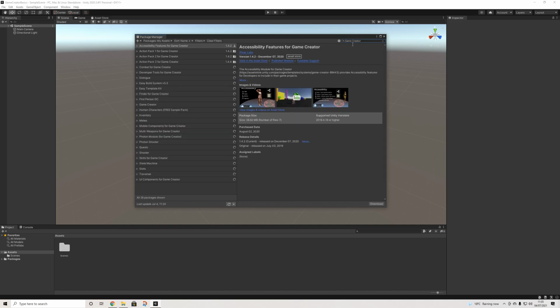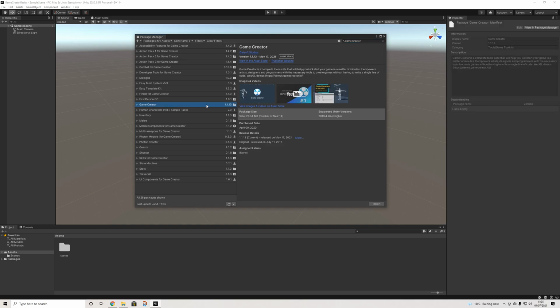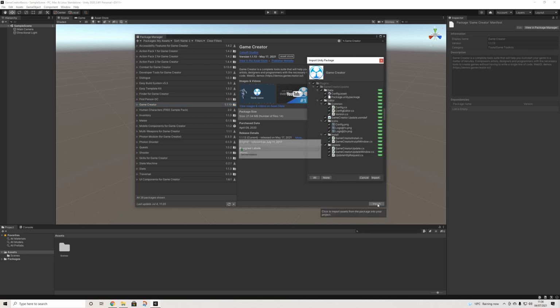So I'm going to be looking for Game Creator itself, and this will be showing tons of different modules, not all of them, which can be a bit confusing, but that are related to Game Creator, including my own Easy Template Kit and First Person Game Creator as well. We're going to select Game Creator, and if you have the latest version, you will just see Import, otherwise you will see Update or Install. I'm going to select Import again.